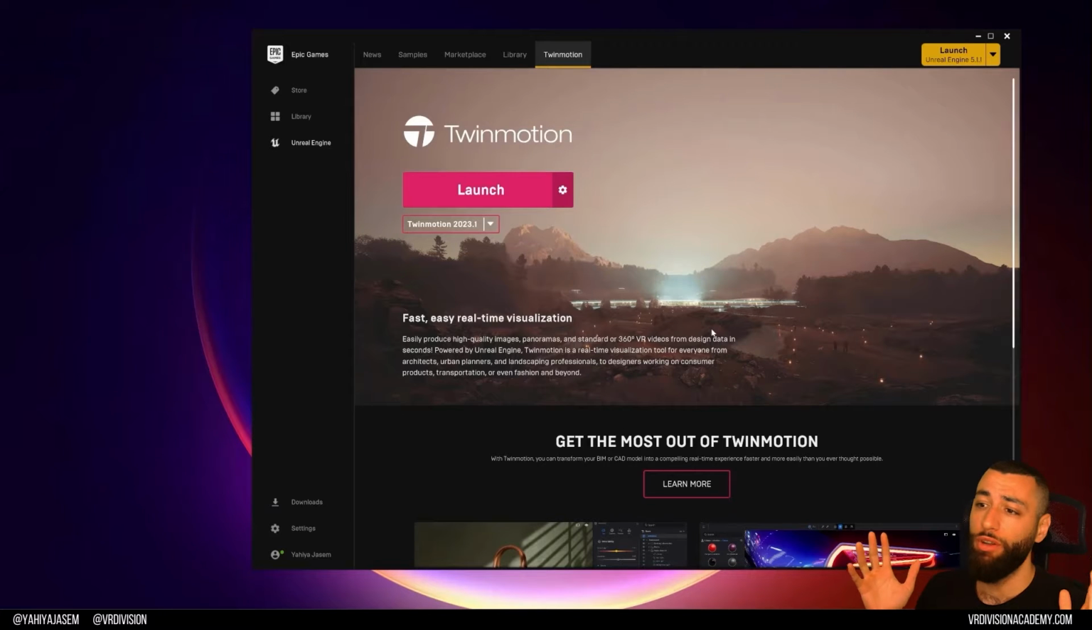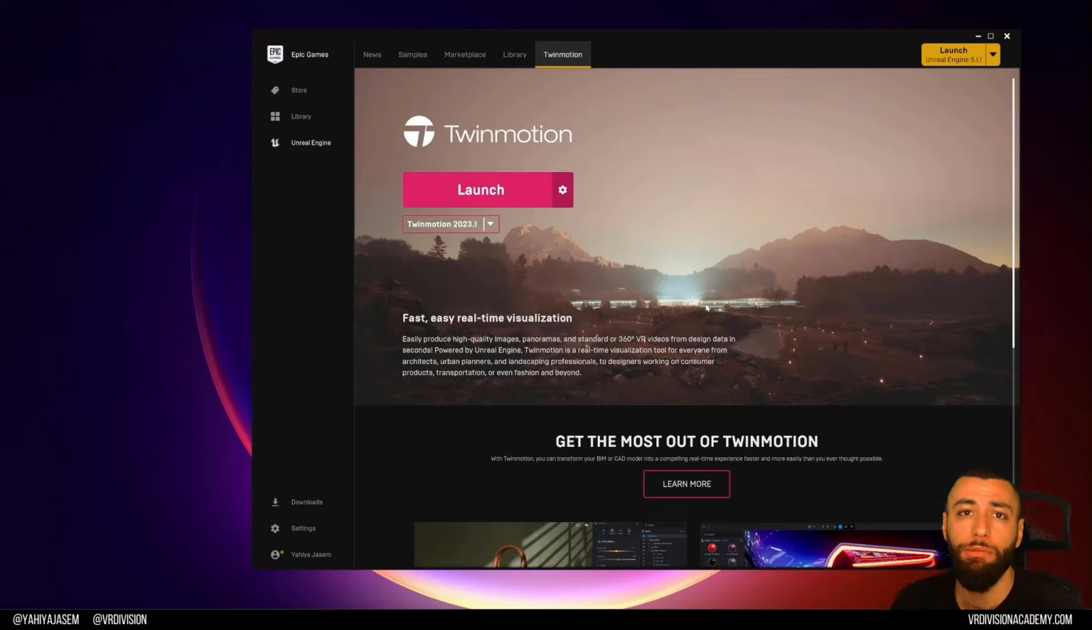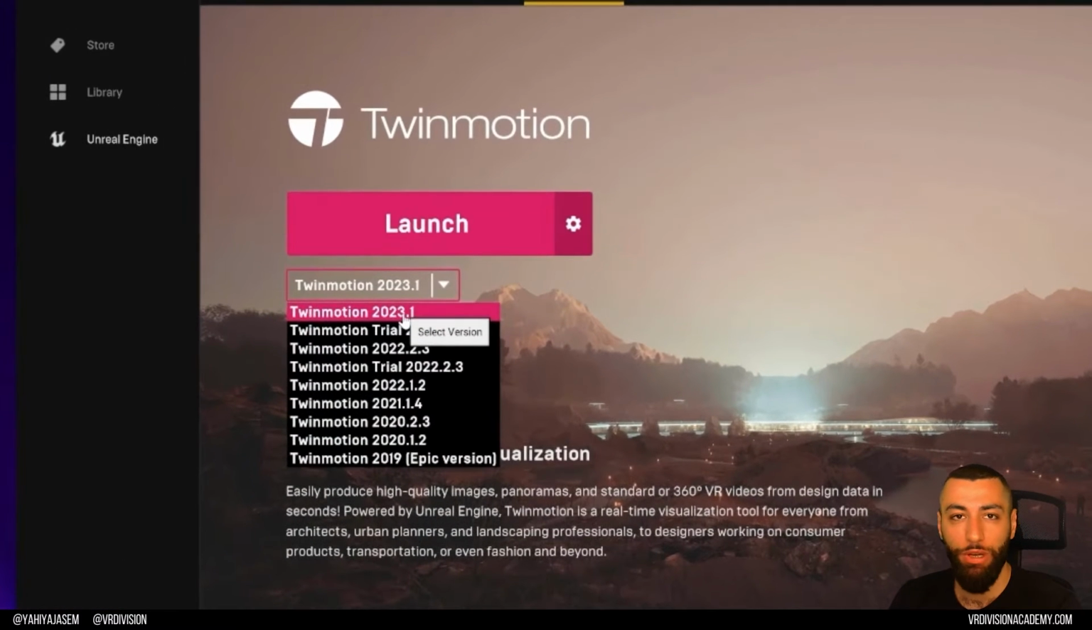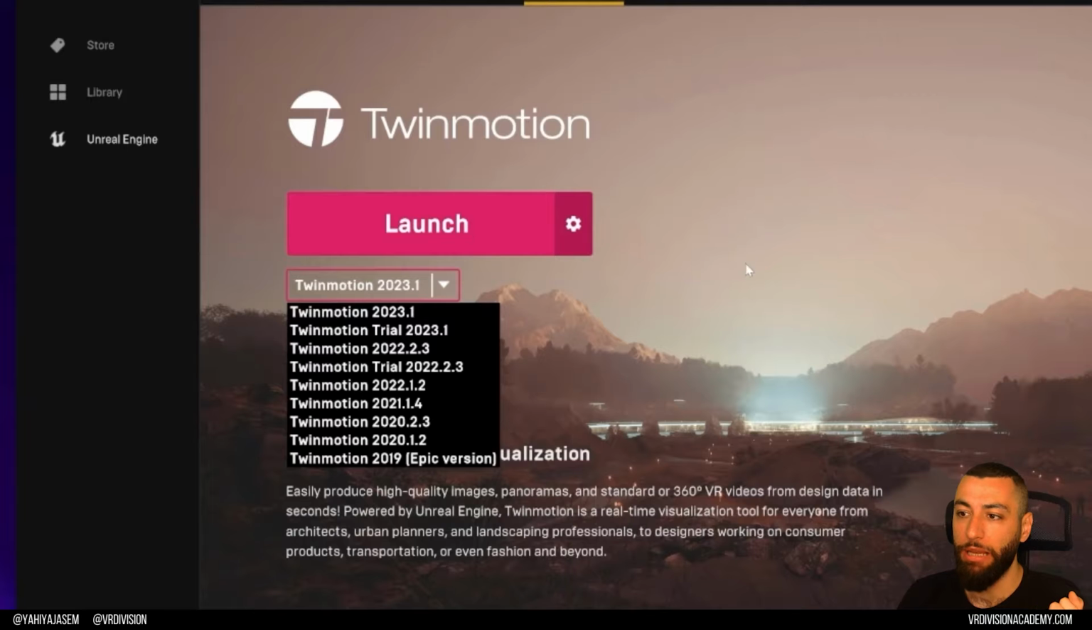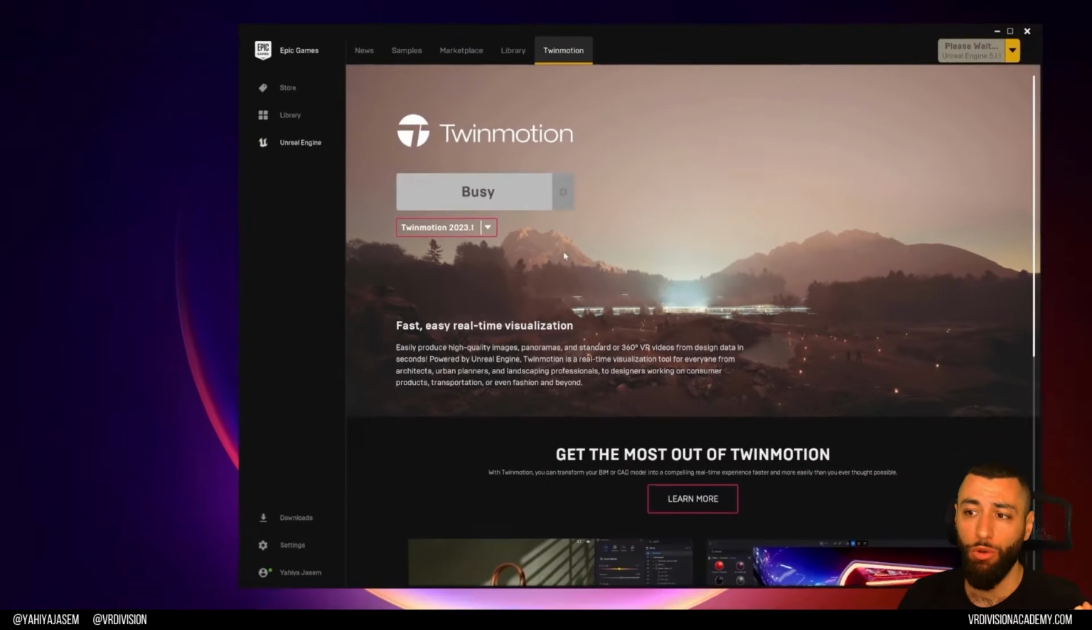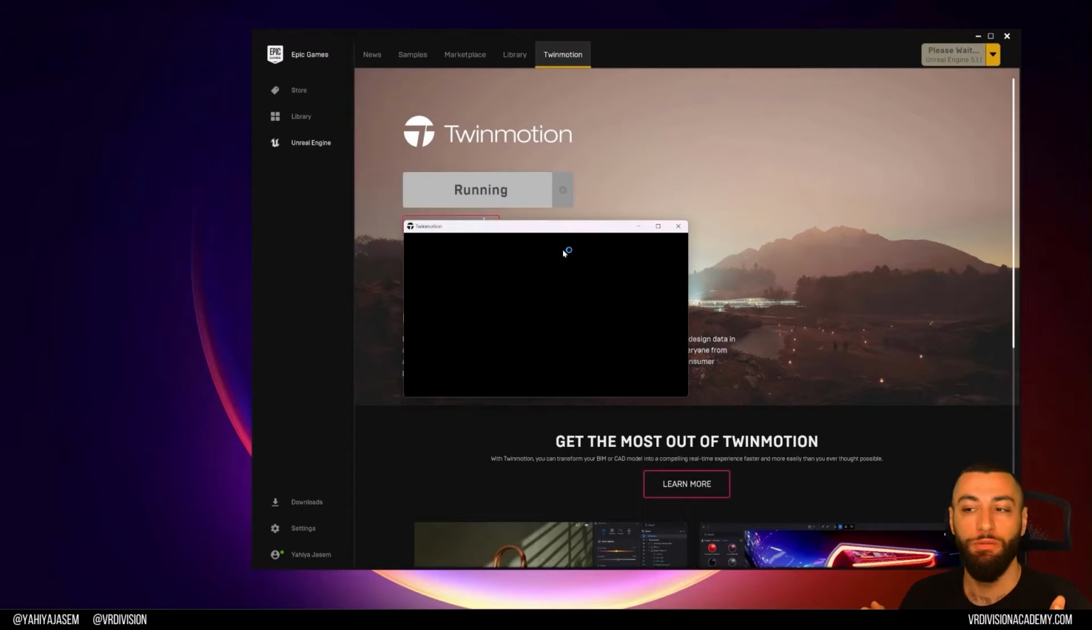So I assume you already have Twinmotion installed on your machine. If you don't, you go to epicgames.com or unrealengine.com and click on that nice download button somewhere in the corners. You download Epic Games Launcher, make an account if you don't have one, and go to Unreal Engine, Twinmotion, select Twinmotion 2023.1 and click download. Once you download, you click on launch and it launches.